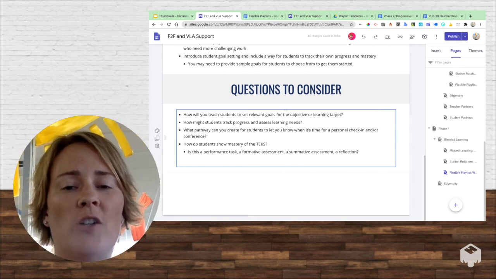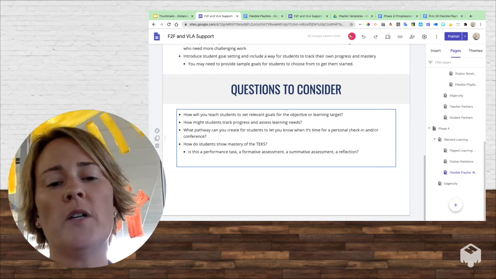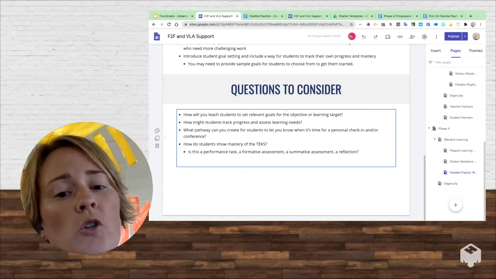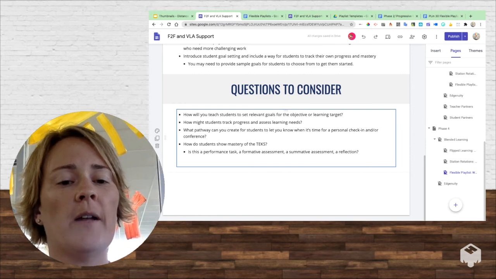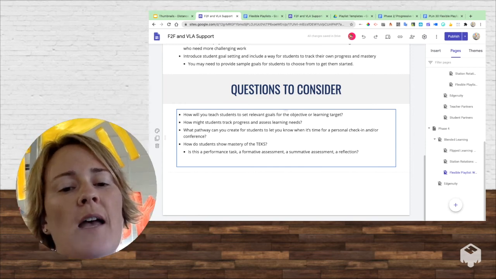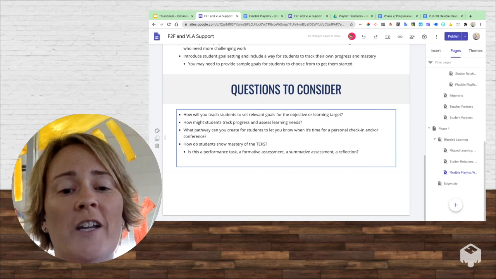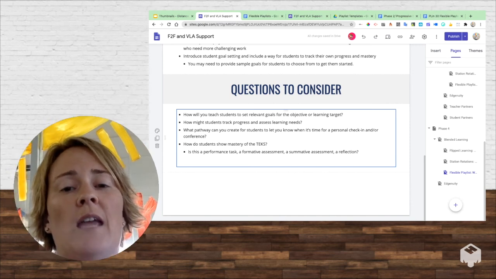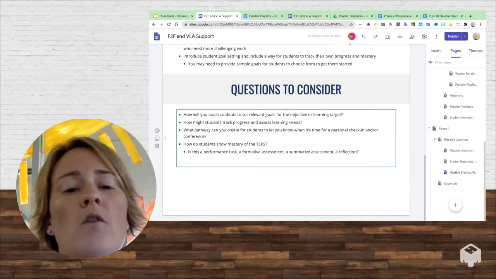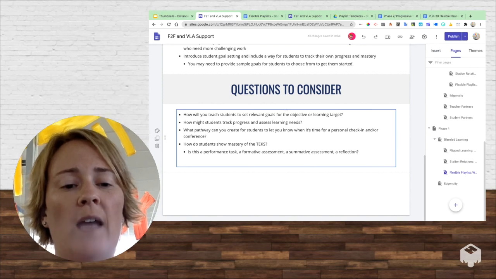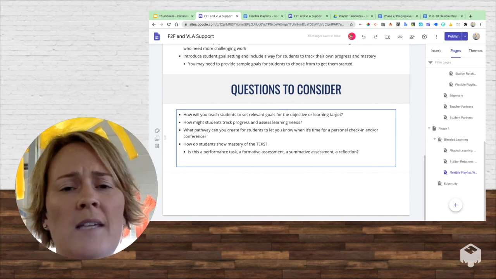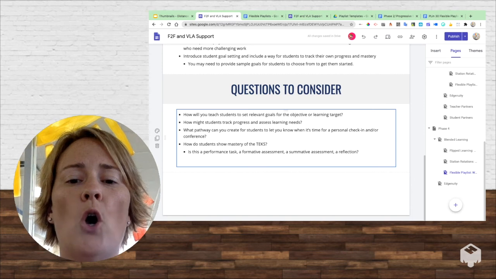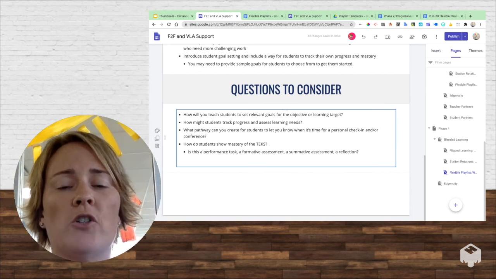So if you are ready to rock and roll with flexible playlists in your classroom, then here are some last questions to consider. How are you going to teach students to set relevant goals for the objective or the learning target? How are they going to track that process, assess their own learning needs? Remember, we want students to take agency and ownership over their learning, so this is a great way to do that.